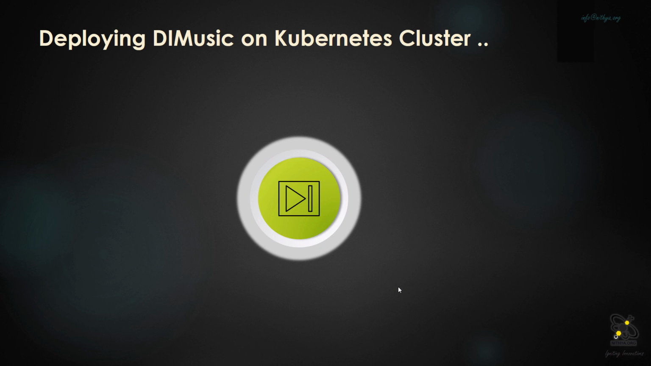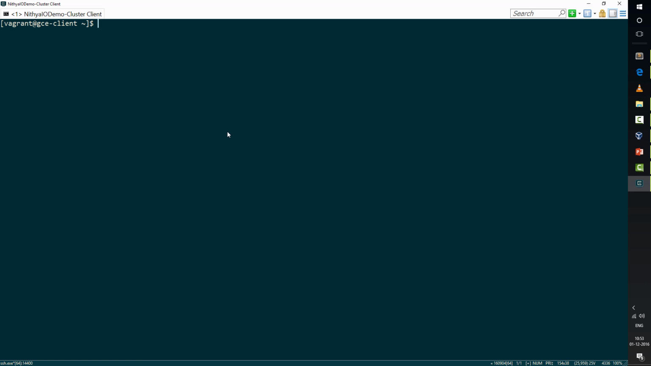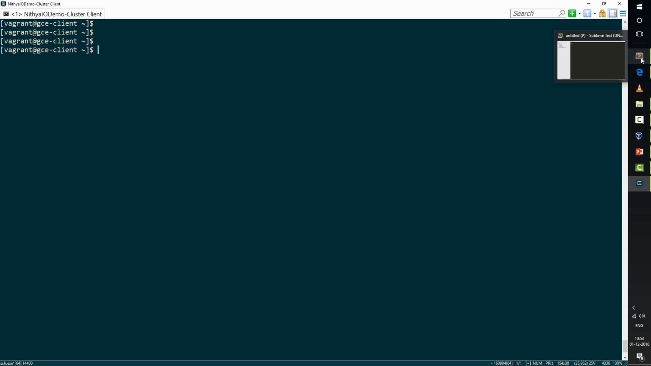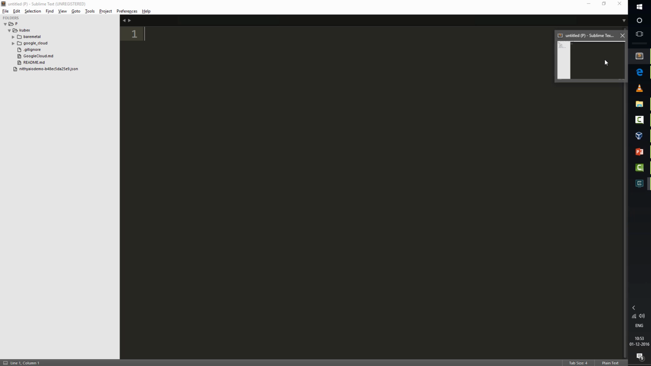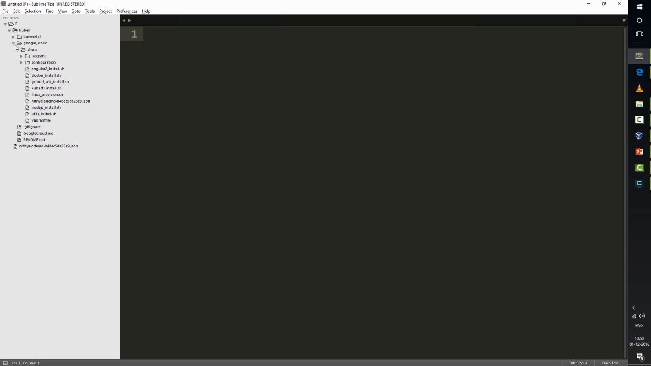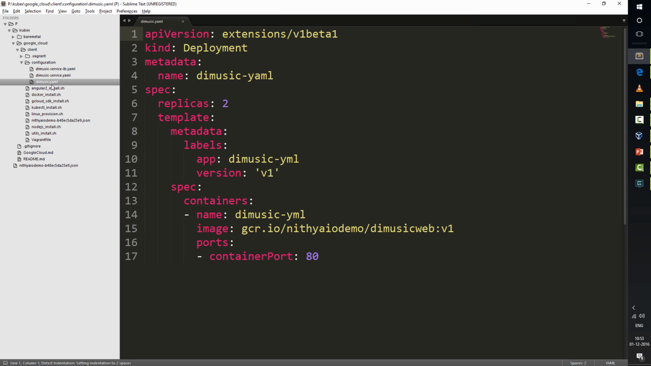Now we are going to deploy the same into the Kubernetes cluster. Let's see. To deploy the application into the Kubernetes cluster, you can approach in two ways. The first approach, and the best approach, should be using a YAML file, because you can declaratively manage the configurations in a proper way. If you see our GitHub repository, I already put some configuration in the Google Cloud. In the client folder, there is a configuration section. First you have to see the DIMusic YAML file.